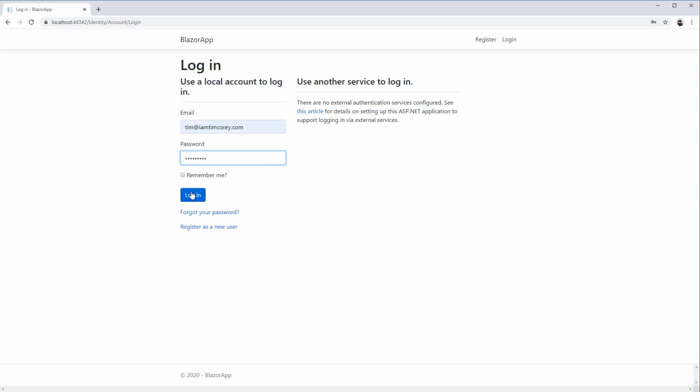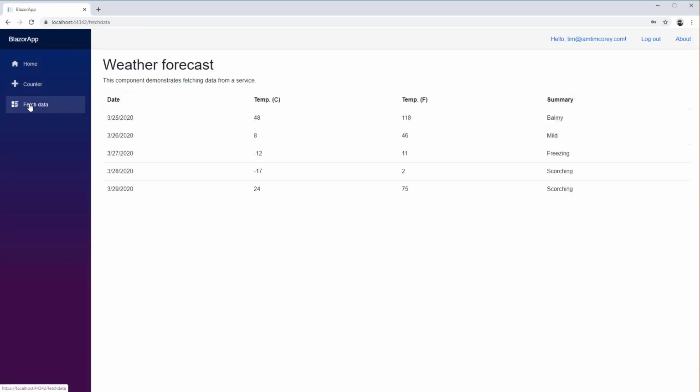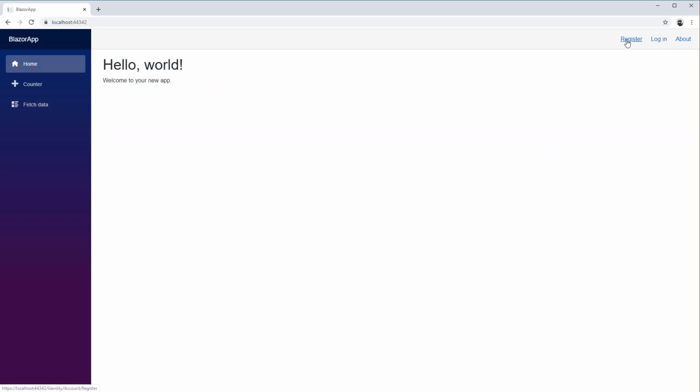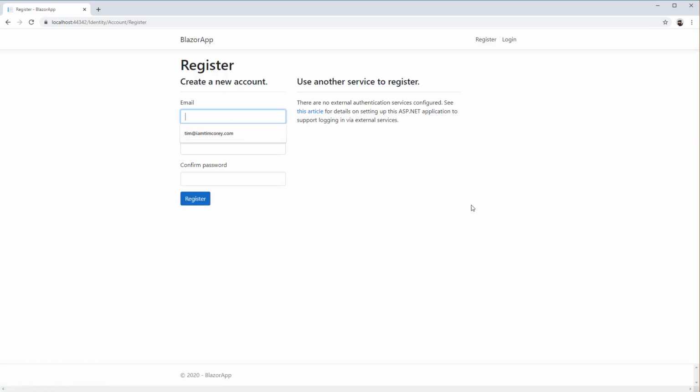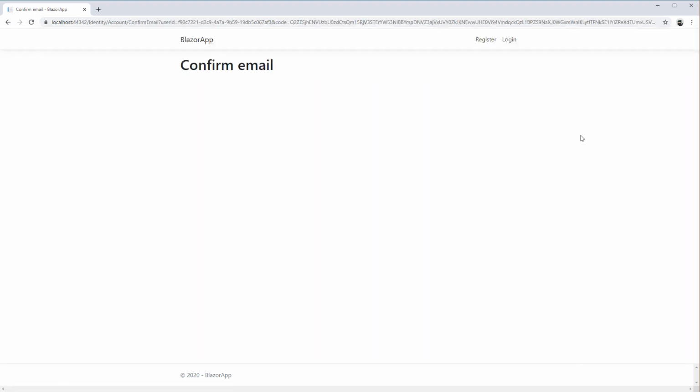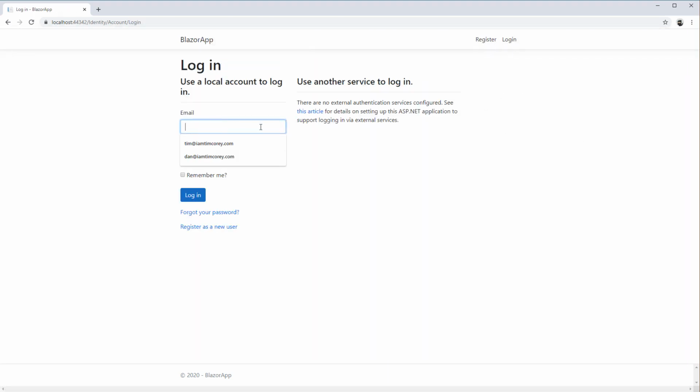And when I log back in, I can go to counter and I can go to fetch data because I am an administrator. I am now part of the administrator group. Let's log out and we're going to register a new user. And let's register Dan at iamtimcorey.com. And we'll have him have the same super secret password. And register and confirm. And now we're going to log in with Dan.